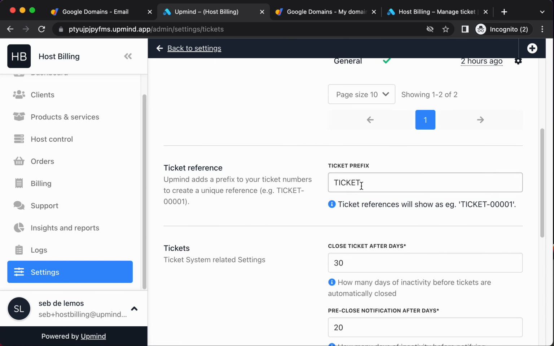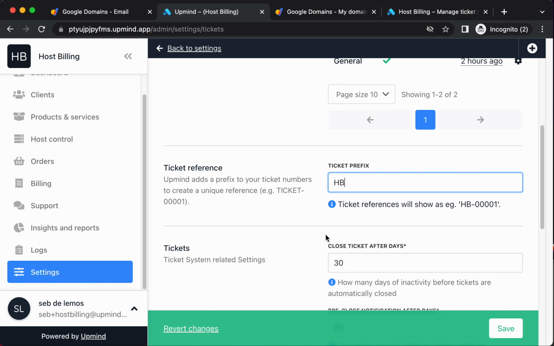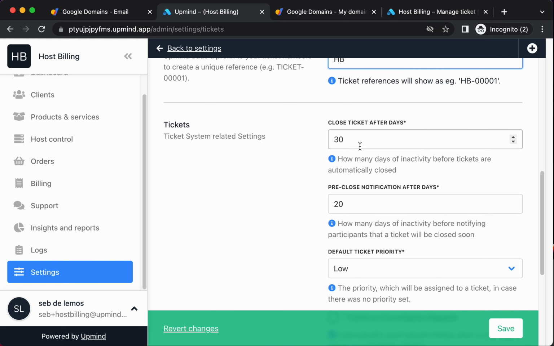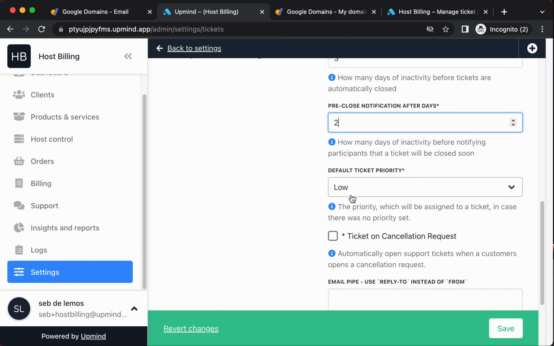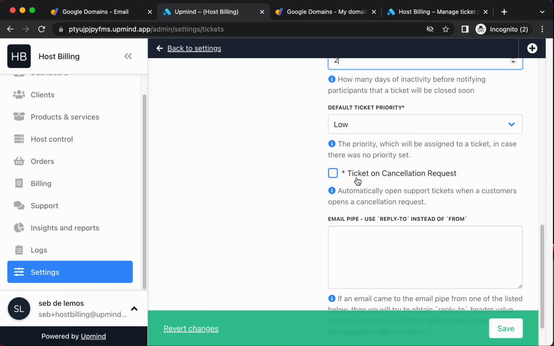Ticket reference is the reference that you want to put on tickets. I'm going to start mine with HB. These are the number of days after which you'd like to close a ticket automatically. I think that's a bit too long. I'm going to close it after 3. I'm going to send someone a notification 2 days after, so the day before it closes, they'll get a notification. Priority, I'm happy with. Low. Cancellation request, I don't want to create tickets for that.